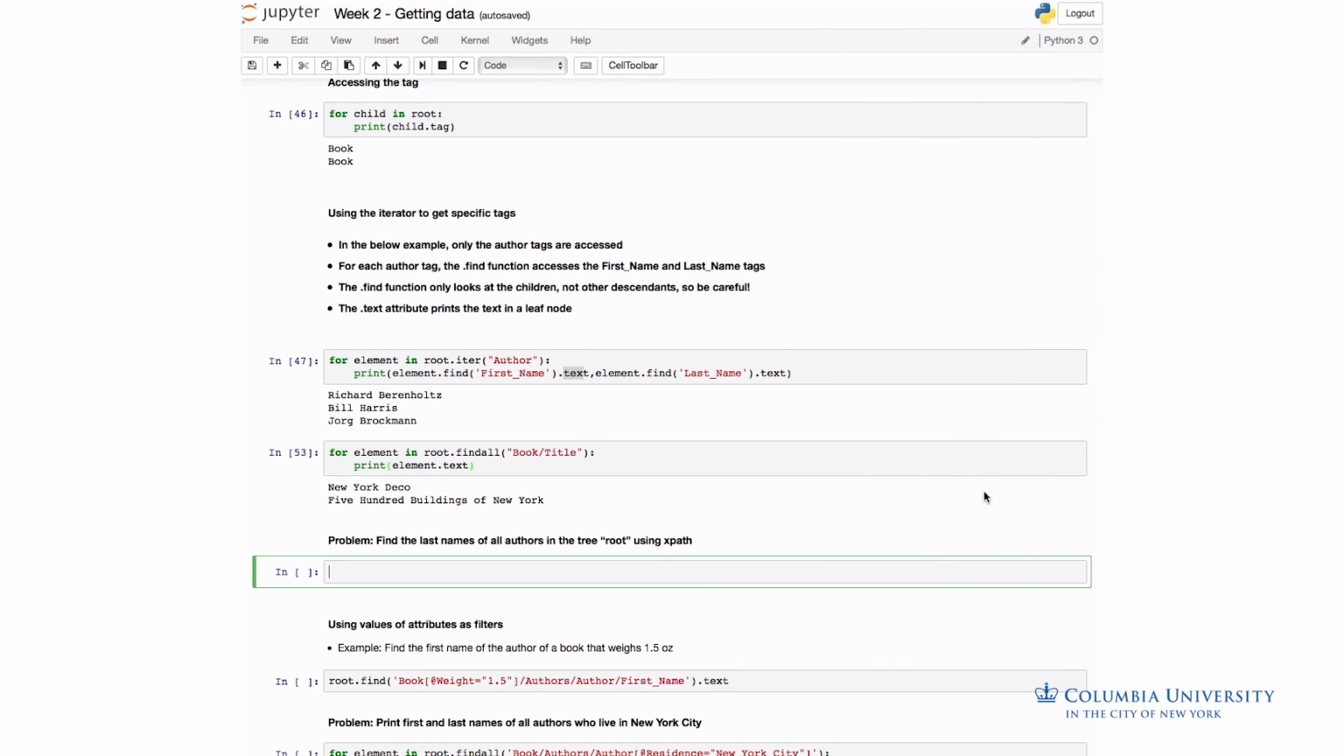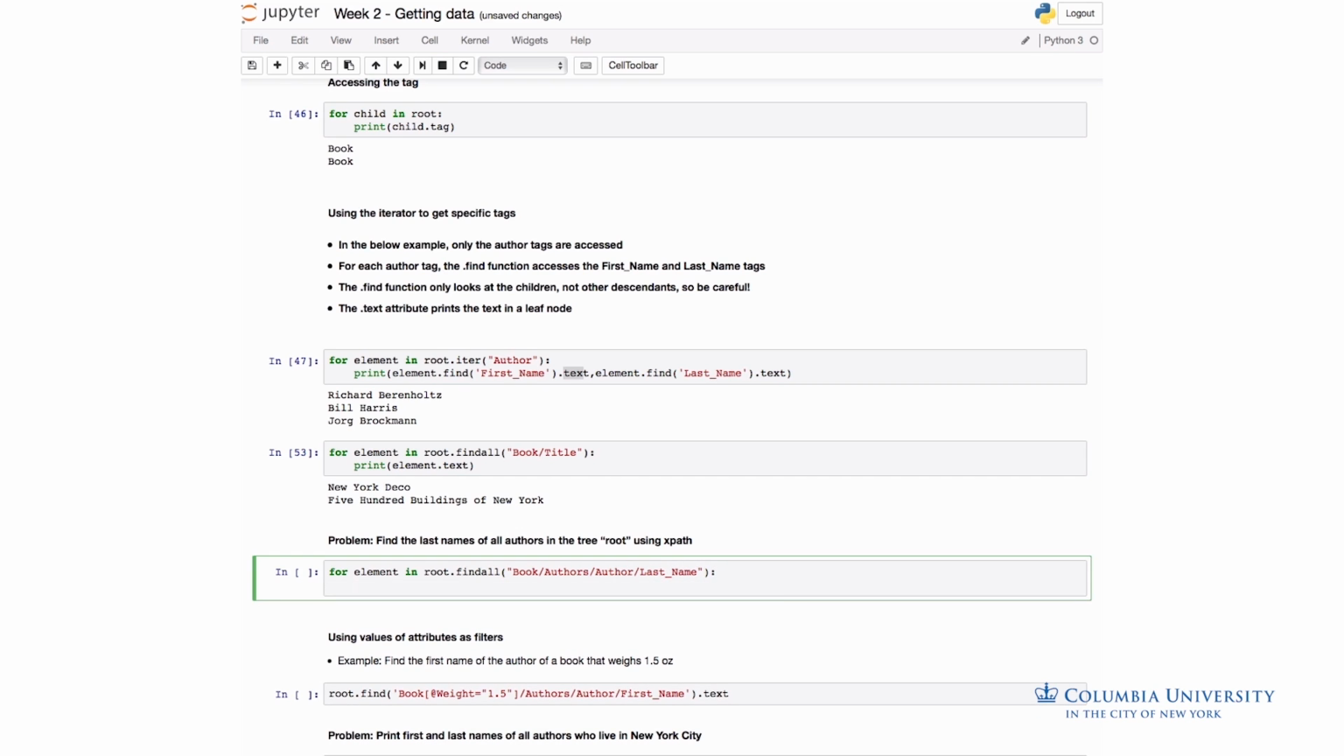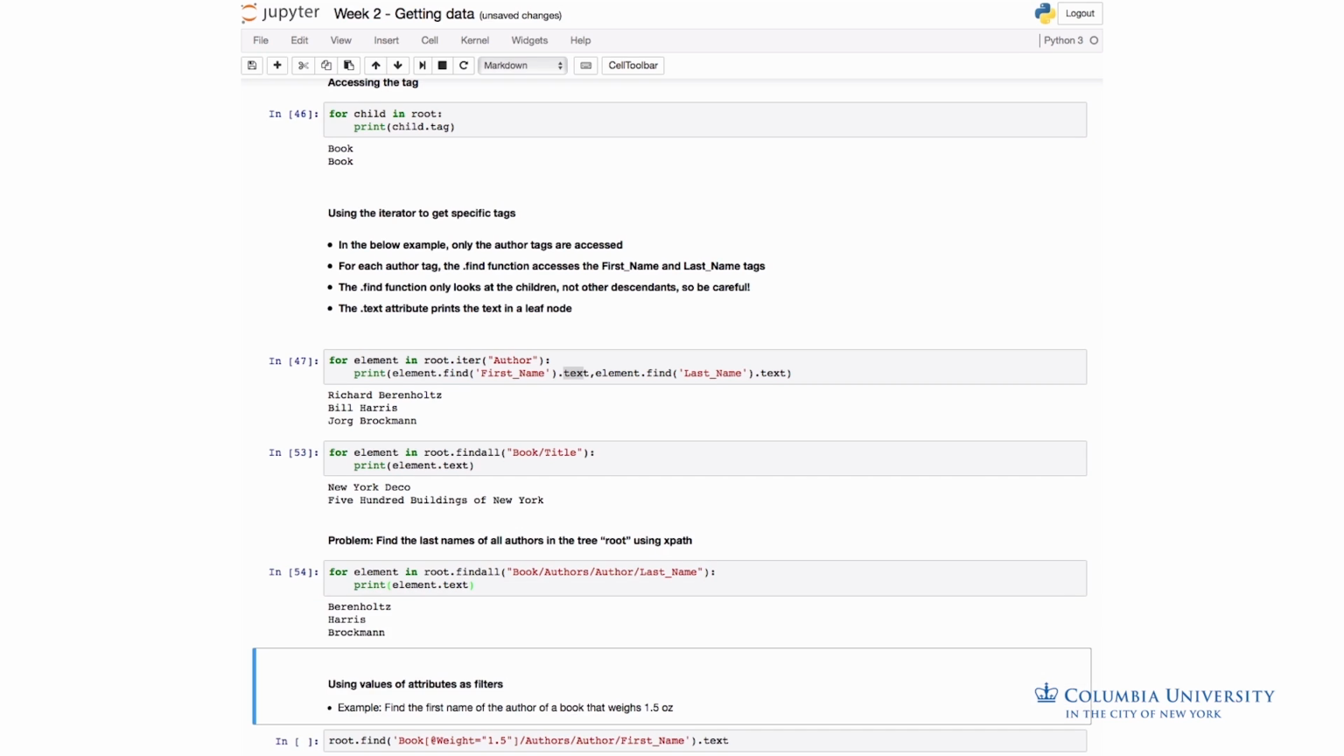Assuming you've paused it and tried it, let's see if we can work this out. So for element in root.findAll, and now we want to give the XPath that takes us to last name. So that would be book/authors/author/last name. And then we can print element.text. And that tells us the last names of all those authors are Barinholtz, Harris, and Brockman. We've got 3 such authors there.